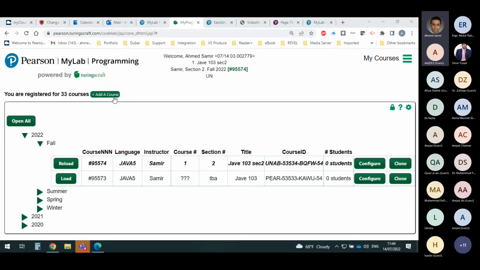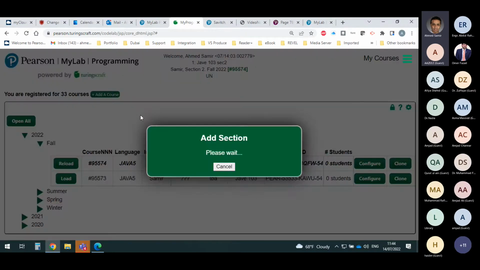You will see the list of books. This is a very good question. Thank you very much for asking. You can review the list of books that come with MyLab programming. And if you are teaching one of them, then you can easily clone or copy that and add it to your platform from here.